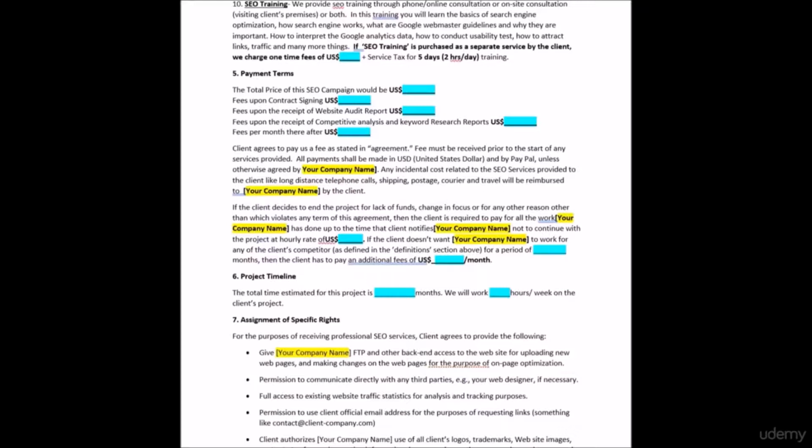Next, in the SEO contract, we are under 10, SEO training. Here, if you will be offering training, there's a blue highlighted area where you can put the amount you will charge for that. Under that, you have payment terms. This is how much you will collect from the client and at what times. Go ahead and enter what you need for your specific deal you have with your client.